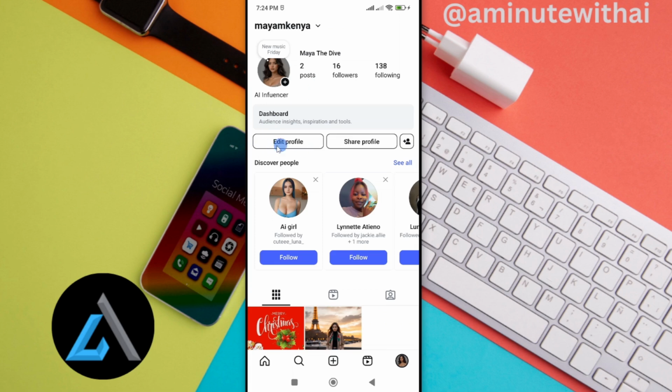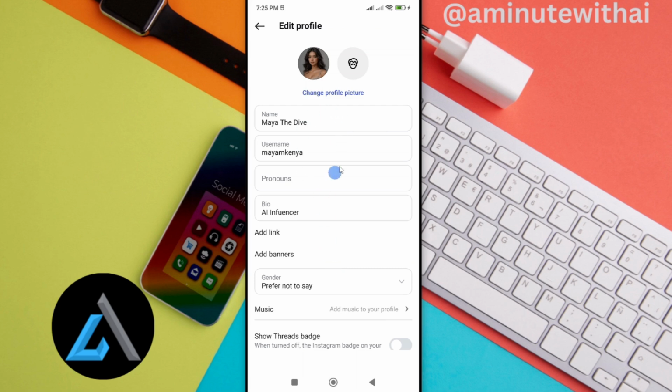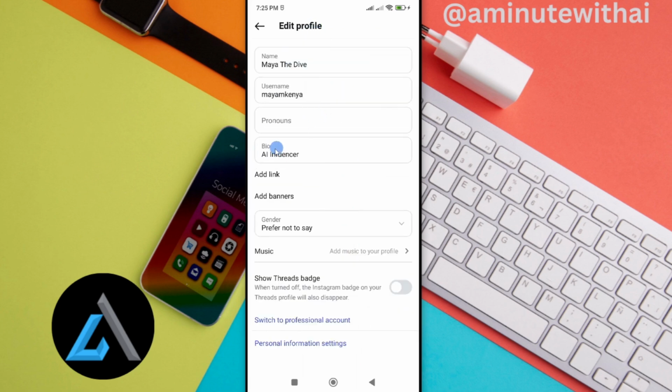Once you're here, you'll see an option called Edit Profile. Just tap on it, and I don't want to create my avatar, so I'll choose Not Now. And now you can see here my profile details. And if I scroll down here, you can see my bio is here. Under it, we have Add Link option.